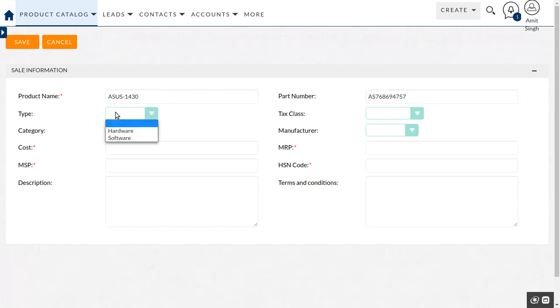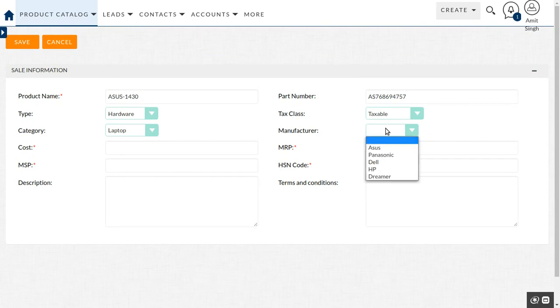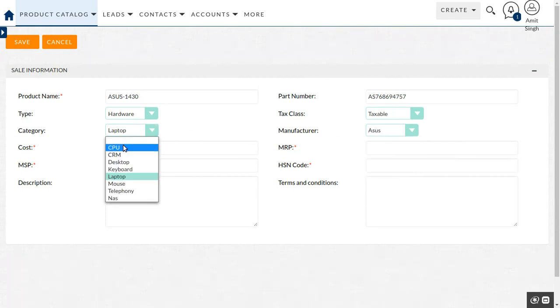Now select a type, whether it is a hardware or software product. If it is hardware, select hardware. Select taxable or non-taxable. If it is taxable, click on taxable. Now select the manufacturer. This is the list of manufacturers. Just select Asus. This is the category. Just type, it is mouse, keyboard, desktop. It's a laptop, so we select laptop.